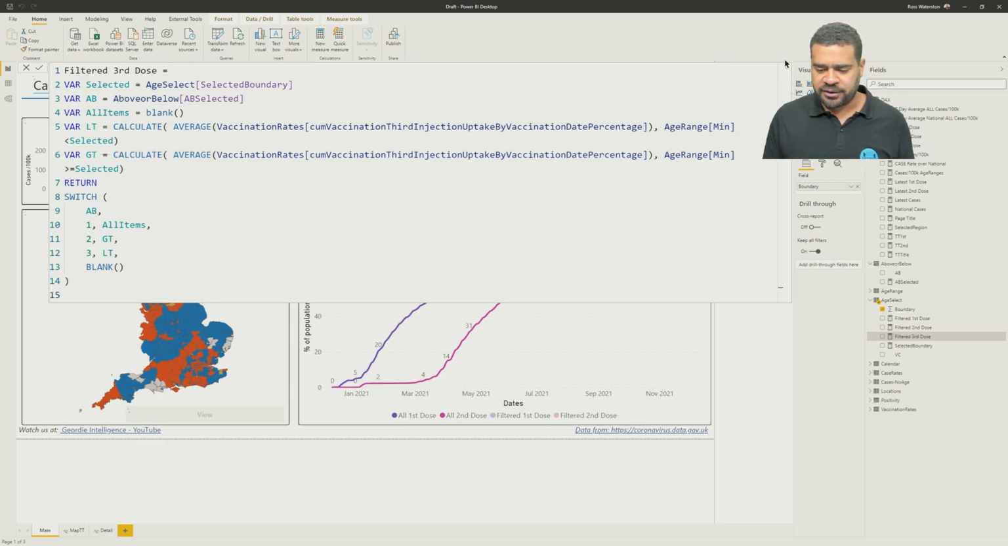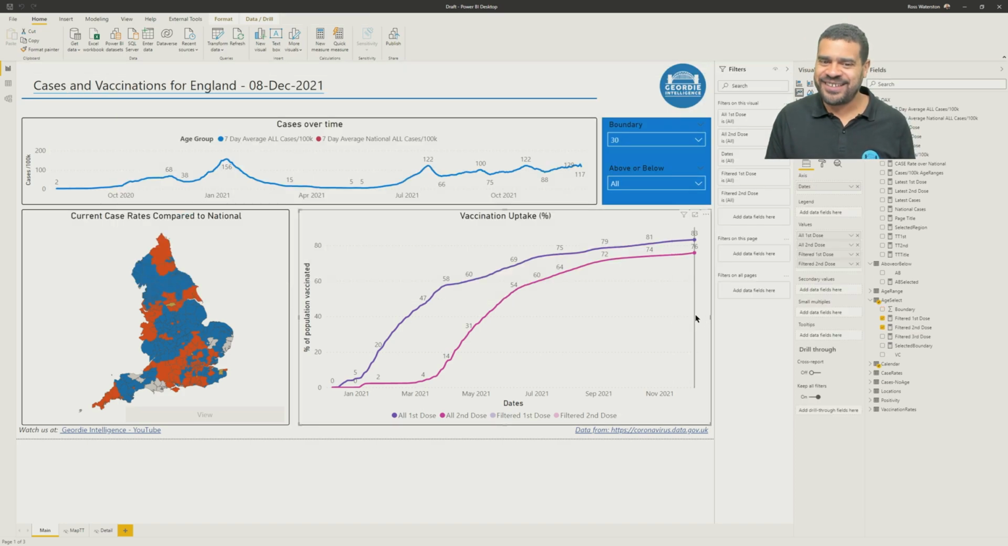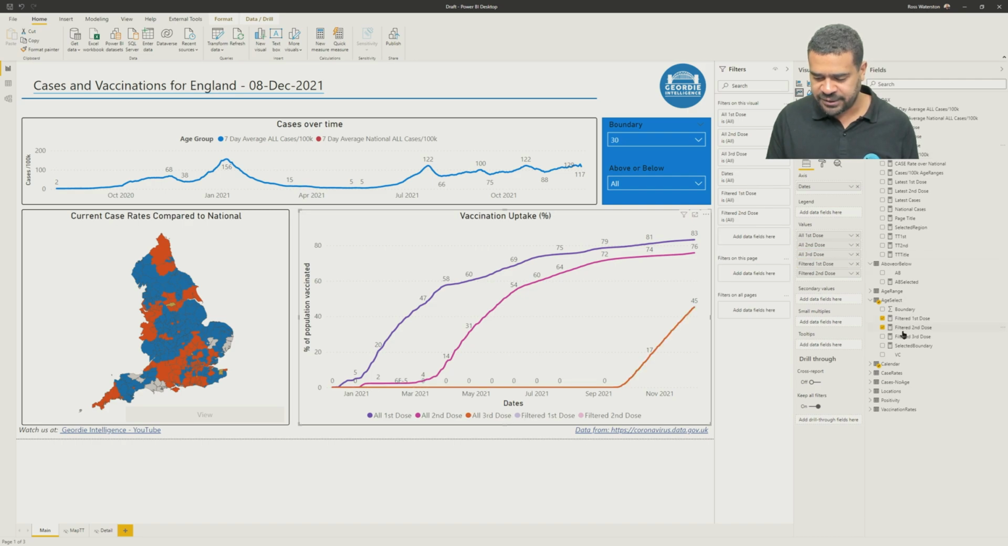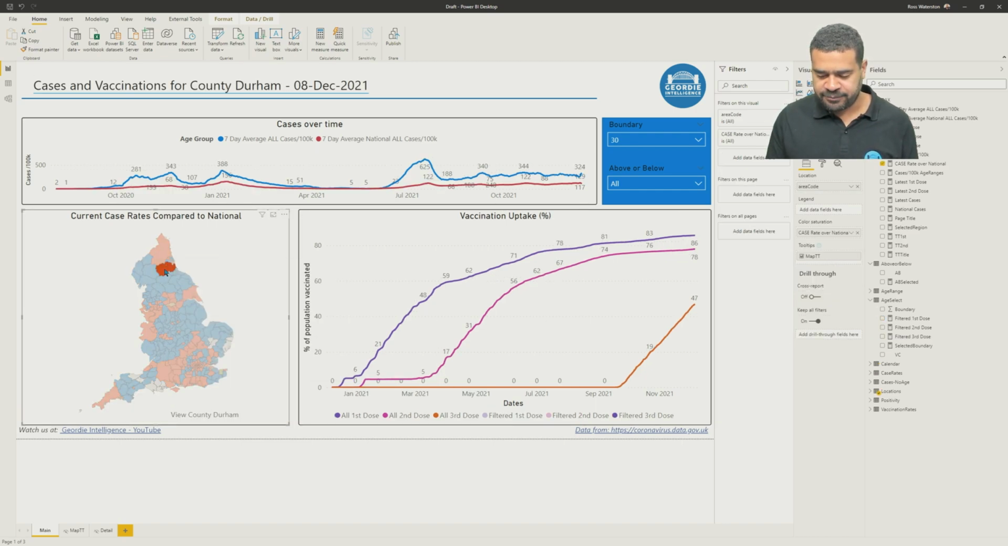So now we've got those done. How do we go about bringing them into the visual? Well, it's not difficult, is it? So if I hover over here, I just need to bring the old third dose in and the filtered third dose in, don't I? Okay. And then what we'll find is when we click on something, hopefully third dose will start to appear.